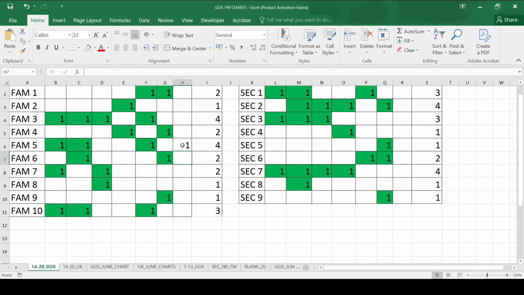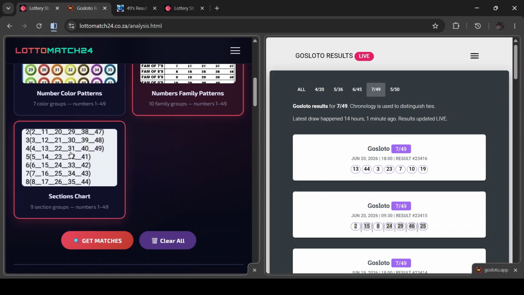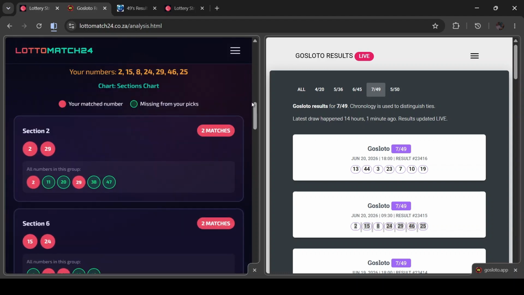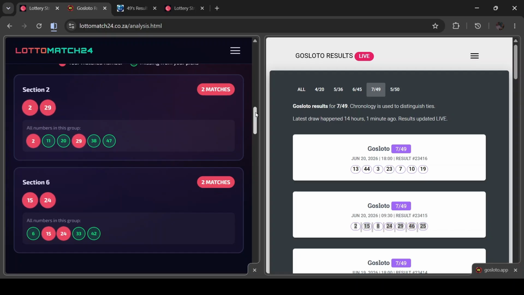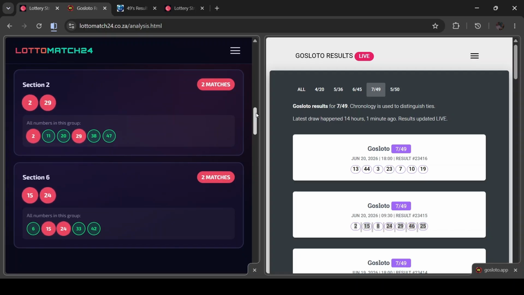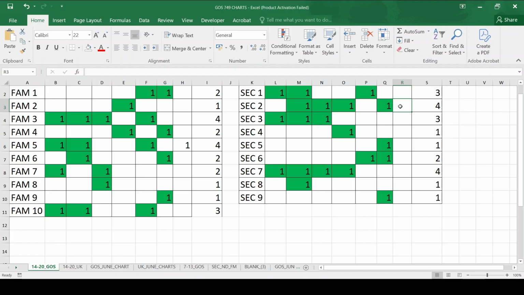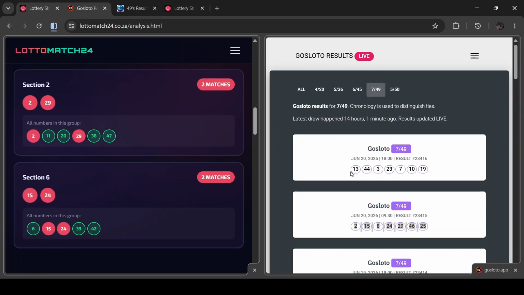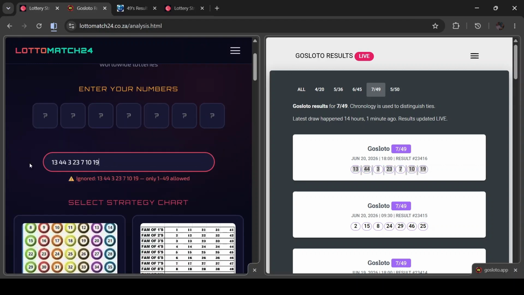Then we go back to our browser, and this time we'll select the section. We can see we have section 2 and section 6. So we'll go back to our spreadsheet and record this. Inside we have section 2 and section 6. Then we move back to our browser so that we can do the second draw. We'll do the same, we copy the results, then we paste them. So we'll separate with the comma.